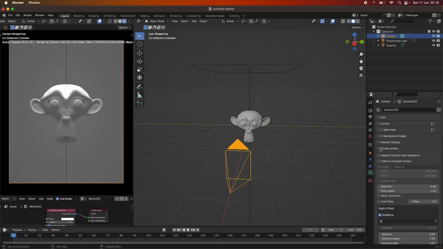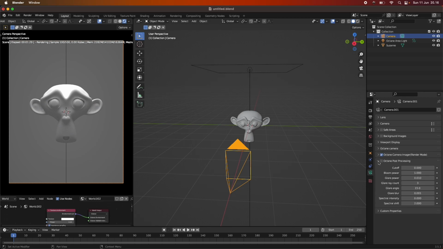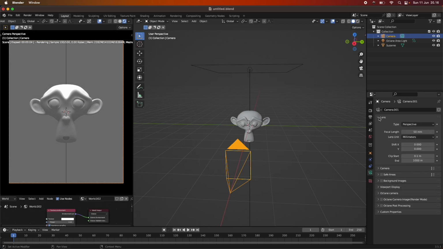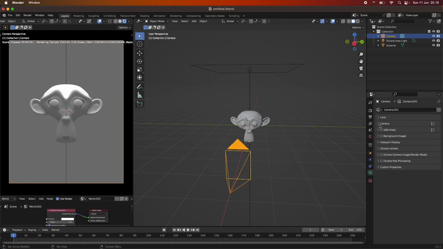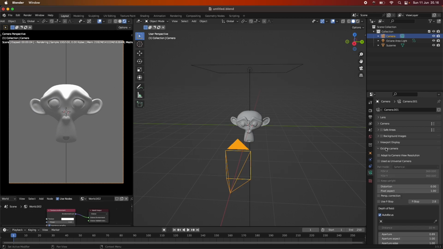So let me just go through these one by one. First of all, we have our lens, and this is just like with Cycles or Eevee. We just have our lens. Then we have our camera, and we have our viewport display, which I always turn up to not affect anything around it. And then we have our Octane camera here.